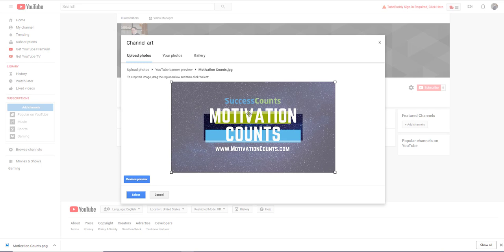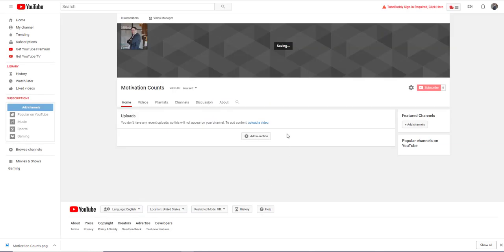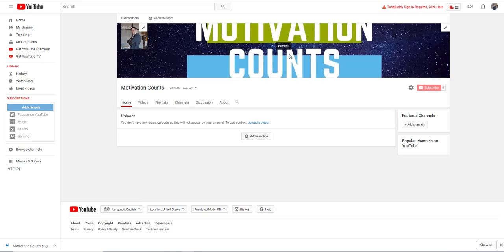So now this is what your logo is going to look like. So there it is. It kind of covers motivation counts in there. So you can see that window and how that works. And then let's go to device preview and then choose select. So now let's let that load up. So now we've got our logo in there, but we want to make sure that our channel art looks properly. So we're going to need to go back to that image and resize it. So bear with me one second.